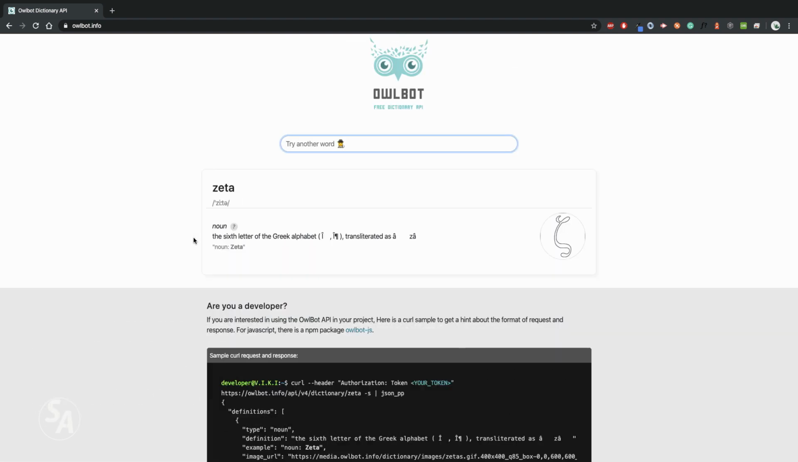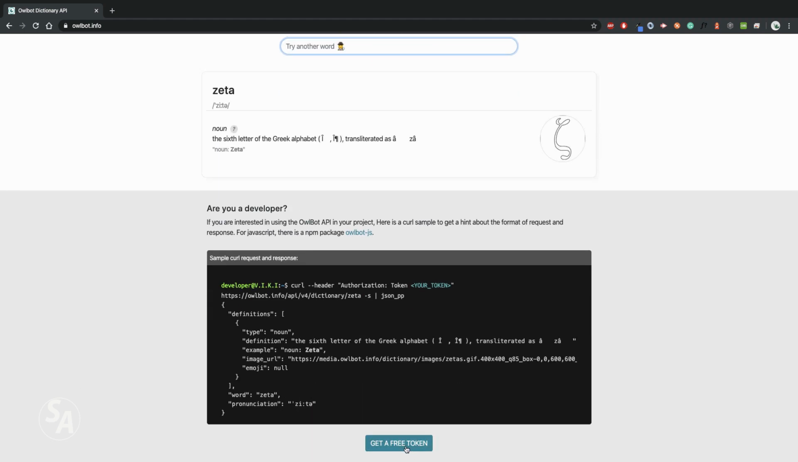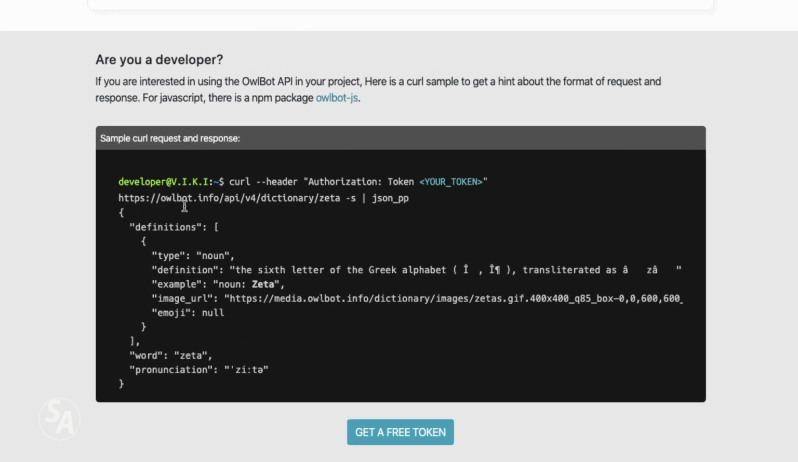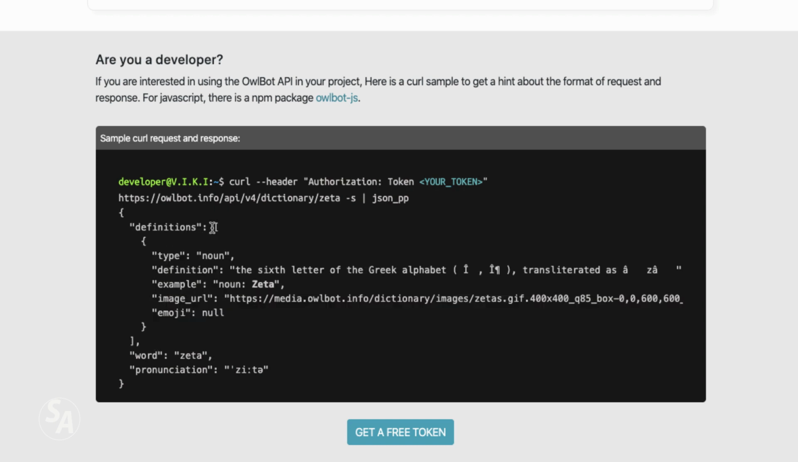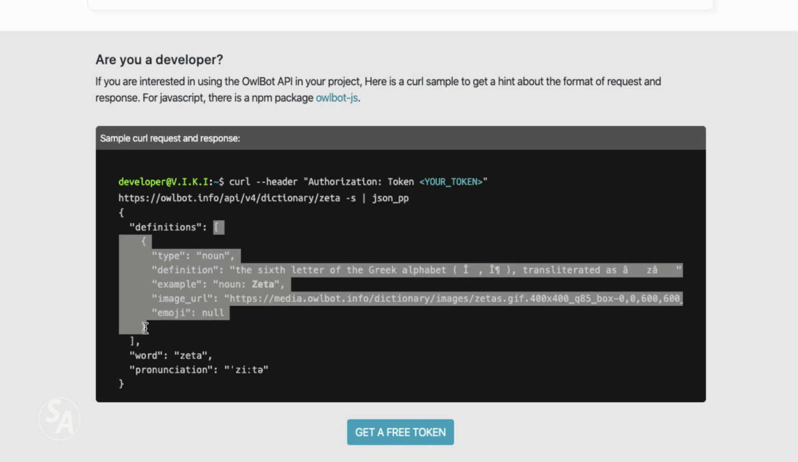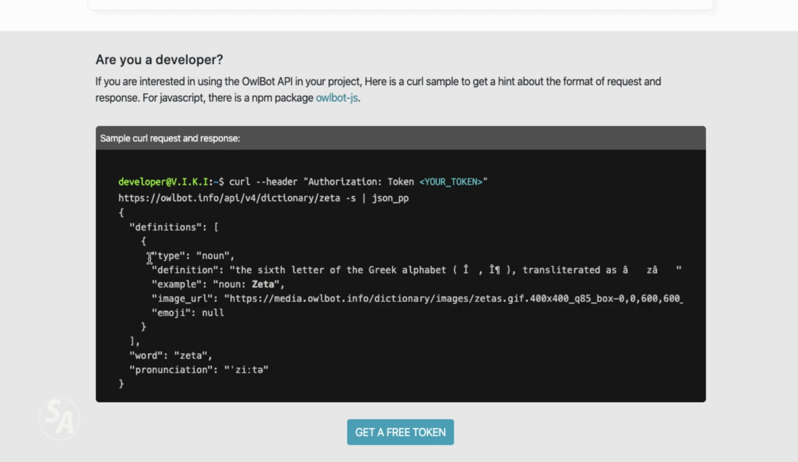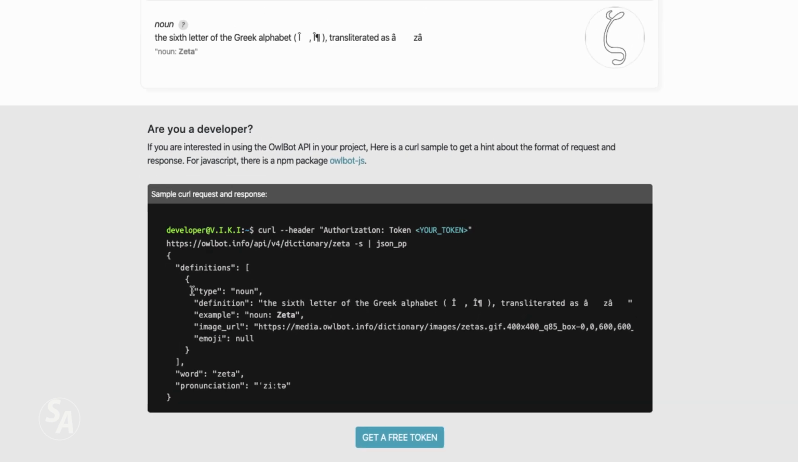All you have to do is just head over to owlbot.info, click this button, get a free token, and you can get your token. Once you have your token, you just have to make a request to the particular URL with your token included in your header, and you get a JSON response back which contains a key called definitions, which is actually the JSON array that contains all the possible meanings for that word. Now I'm using this API because it's fairly simple to use, but it will clarify all the concepts and the basics that you need to learn in order to build an application that uses any external API.